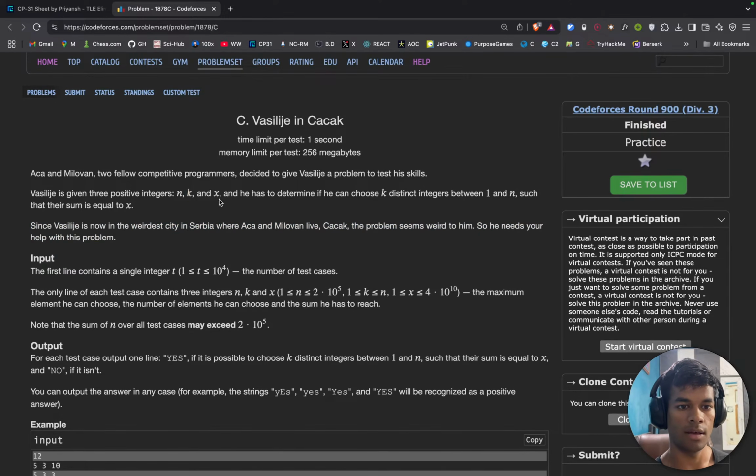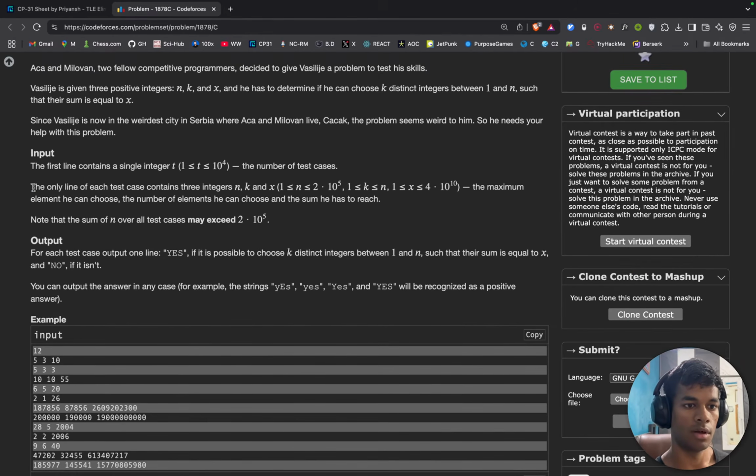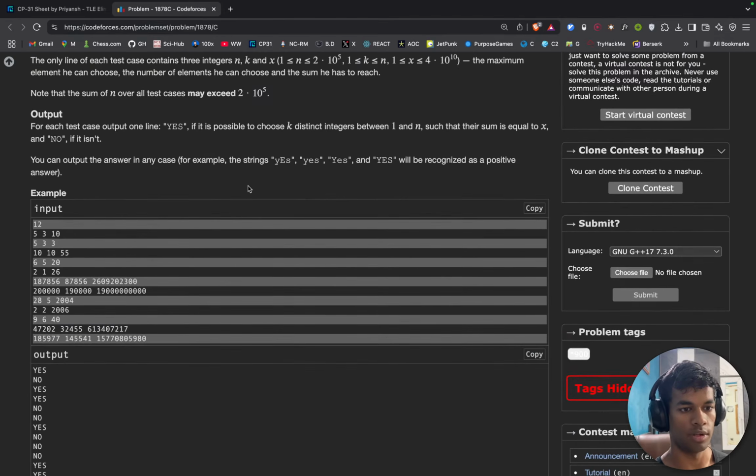Okay, I have n, k and x. The sum has to be equal to x, and the numbers are between 1 and n, and in total there are k. Distinct integers is one thing that I have to keep in mind. First line T. The only line of each test case contains three integers n, k, and x. N is a pretty big number. K is going to be less than or equal to n, and x is also a pretty big number. The maximum element he can choose, the number of elements he can choose, and the sum has to reach. Note the sum of n over all test cases may exceed this. Okay. For output, I just have to output yes or no.